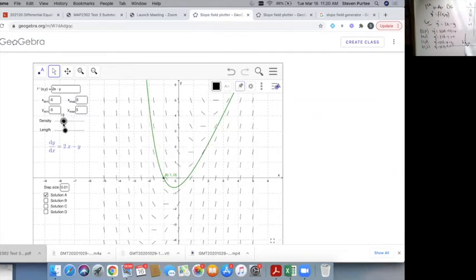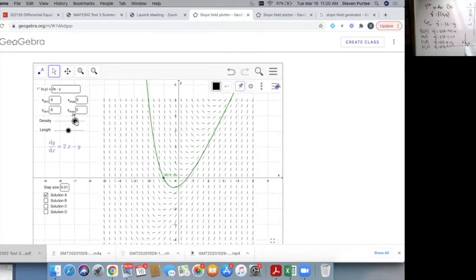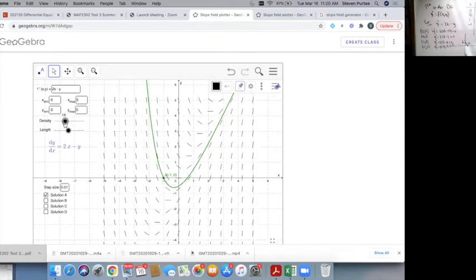And I said unit vector, but that's not what's important. What's important is that all the vectors have the same size. They don't necessarily have to have length 1. See, changing the length doesn't change my vector field. So I can plot more of them, I can plot less.